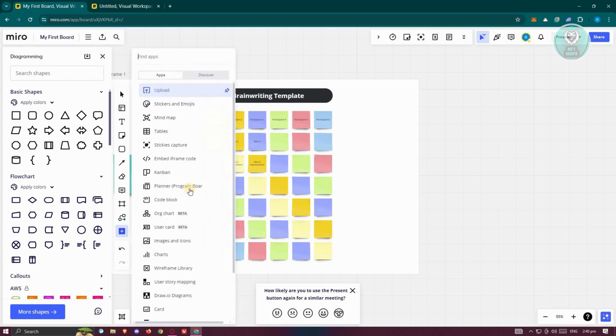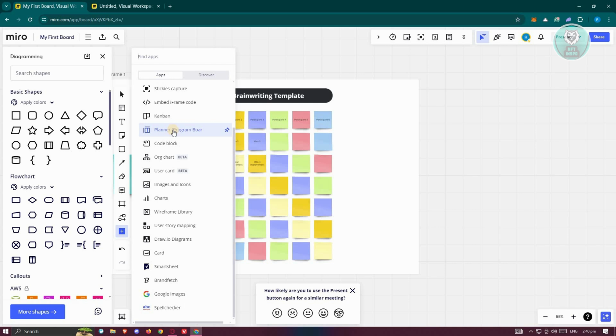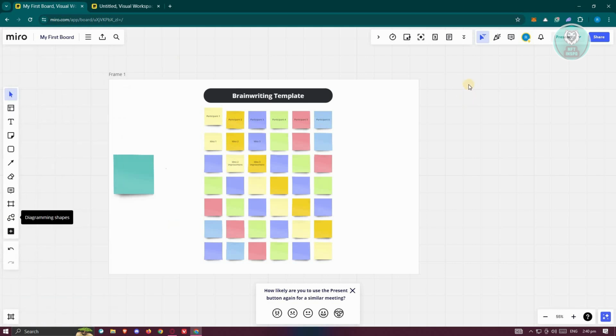Now, if you click on more apps, there are a lot of apps that you could upload and use here, but obviously there's going to be too many apps for you to use here. In this case, I would suggest to start using the basic ones first before moving on to the advanced ones. But once you've edited your board here, how do you start presenting?